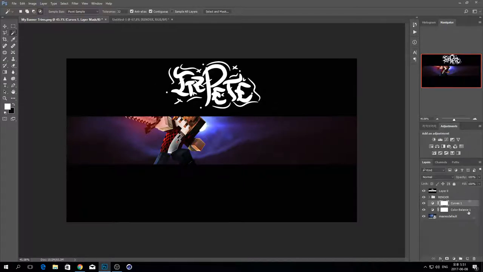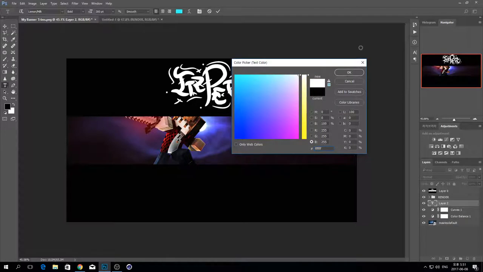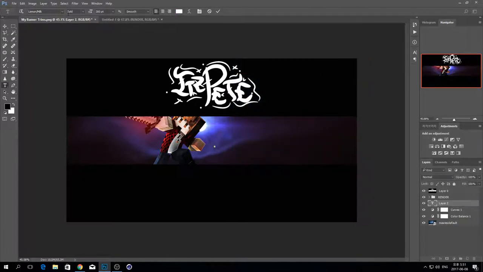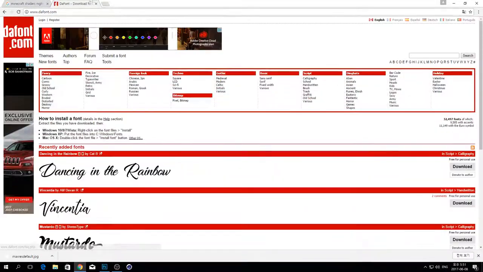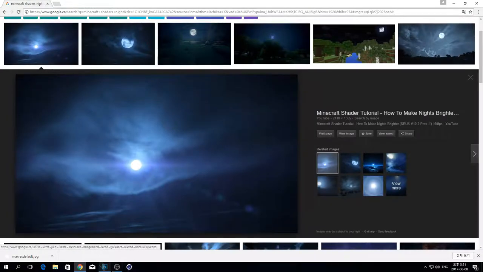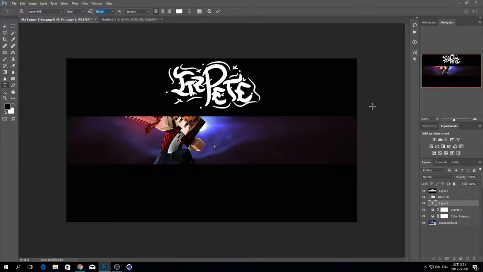So yeah, now what you want to do is make the word. I like to do it in 2D these days, I don't know why. And I like to use something called Lemon Milk. You can download it at dafonts.com. Go over here, dafonts.com. And it shows you all those fancy looking fonts. Just download one that you think looks good, and use it. Now, make sure the size is on 100. And let's just make the name Tutorial.